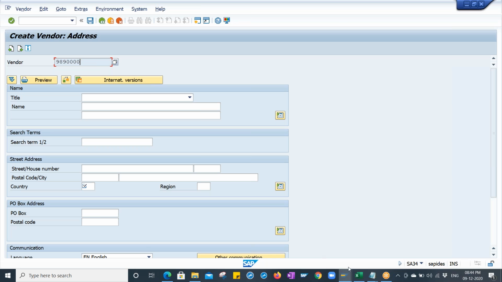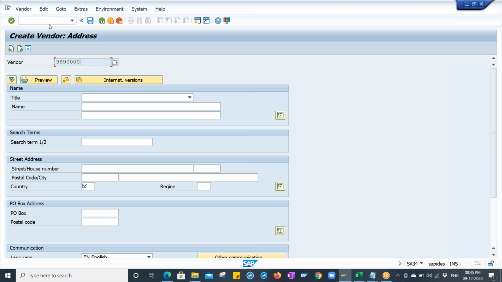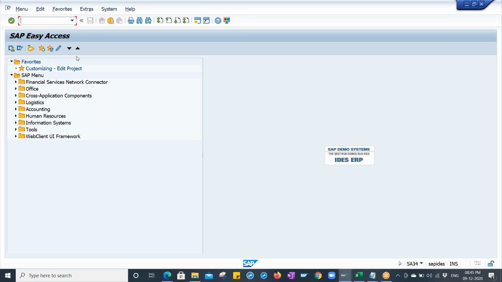So go back to the number range functionality, uncheck this one. Whenever we create a vendor, it will be internal only. It will be easy for you. Let me go back. Okay, so we just come to XK01 right now.